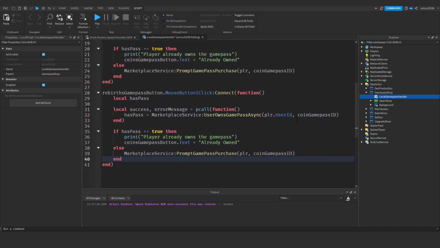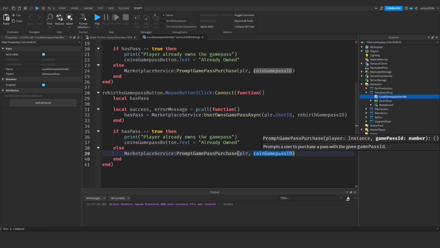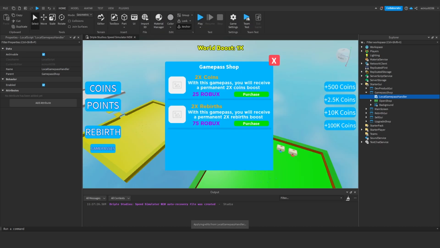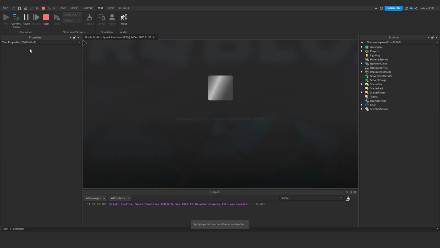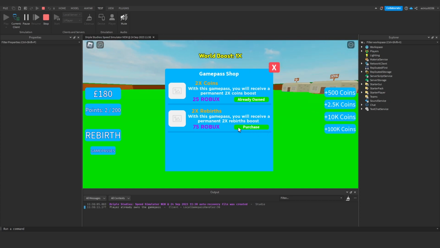The rest of the code will be the exact same, except rather than coins game pass ID, we're going to be passing in the rebirth game pass ID in the user owns game pass async and prompt game pass purchase as well. You will now see if we hit test and play, we will already own the game pass. Unless you're on a group, you won't own it, you'll have to buy it yourself. But if I click this, it's saying that this one's already owned. We do own both of them, but it's saying the top one's already owned.